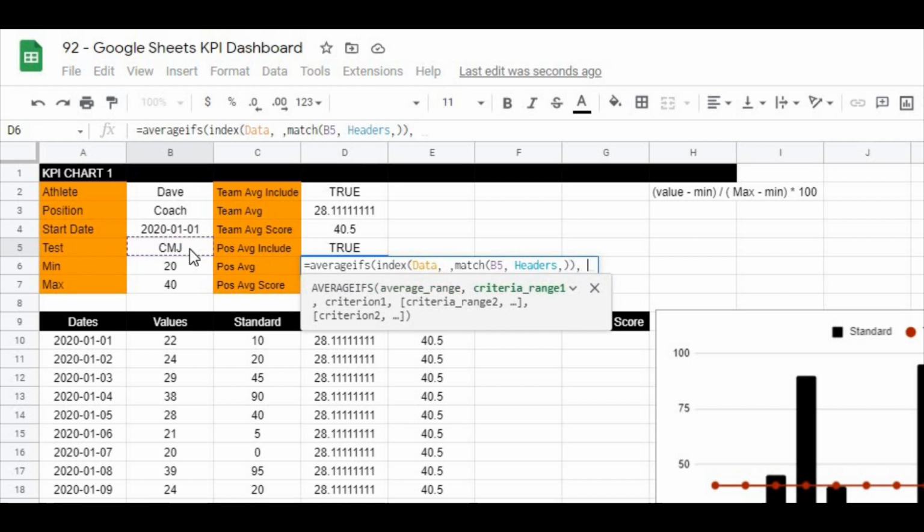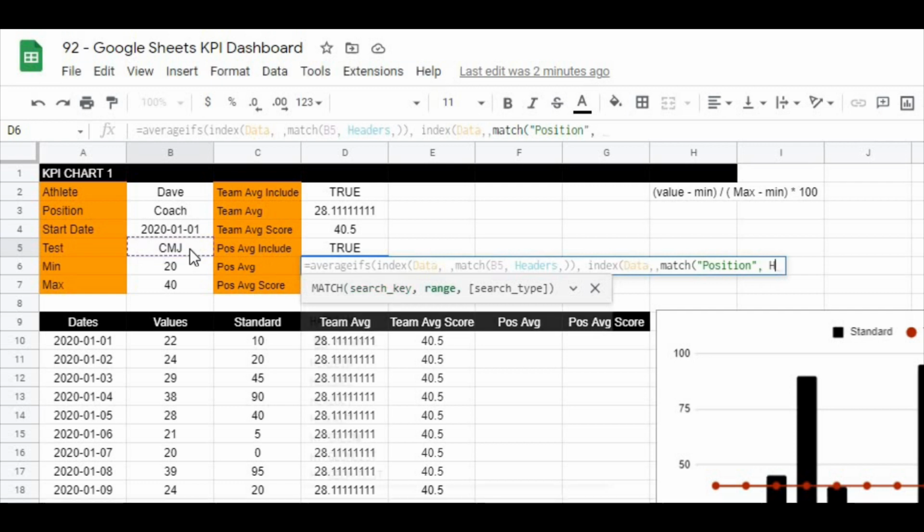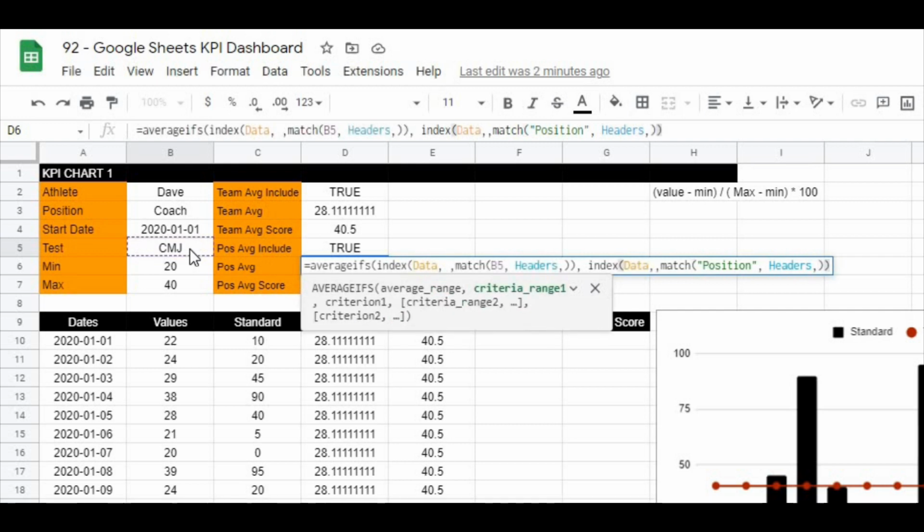And now for the criteria range, what we want to do is match for position. So again, we're going to use that INDEX, open that up. We want to look in data one more time. Row we don't care about, column we do. We're going to MATCH again. Now we're going to match for position. So what I want to type is quotations position, because in my data set, that header is actually called position. And then I'll hit comma. Where do we want to look for that? In headers. And then comma, close off those. So that is going to be the range.